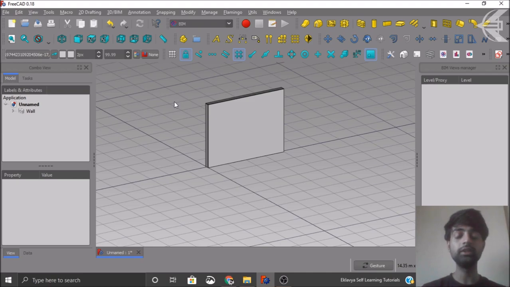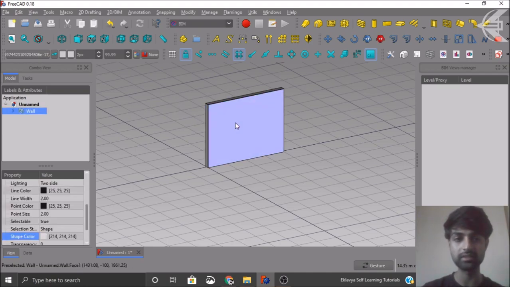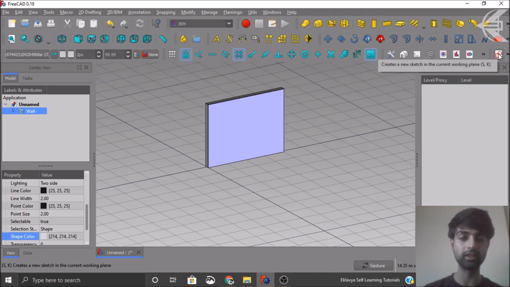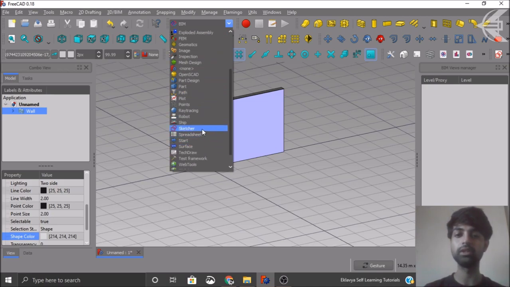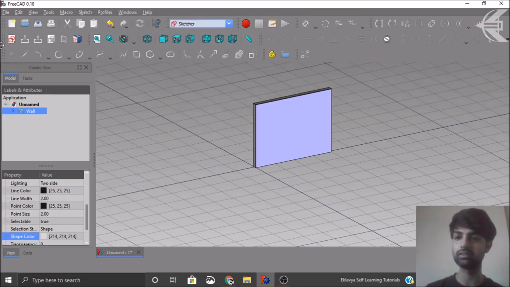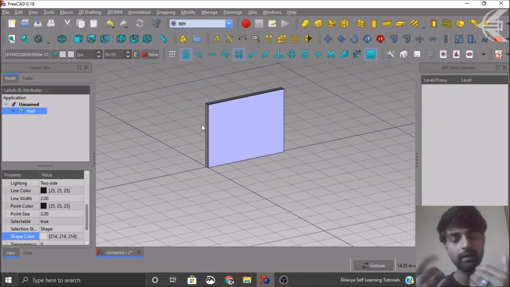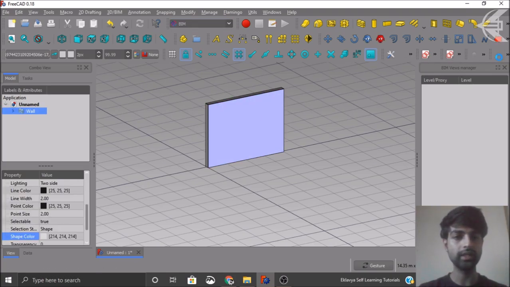Now we need to create a sketch for our door. So we click again on the surface. Now here on the tab, in the BIM workbench, you're already given this create new sketch for the working plane. Earlier you had to go to the Sketcher workbench and create a new sketch from there. But now the beauty of the BIM workbench is that all the necessary components are given here only. Fine. So we have clicked on the surface, go to sketch.